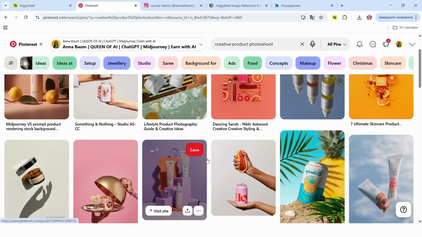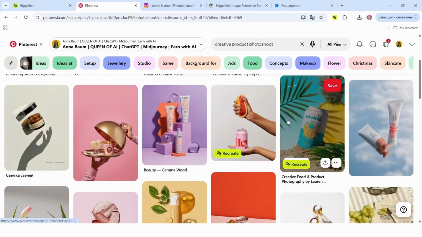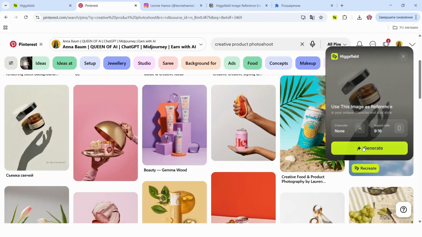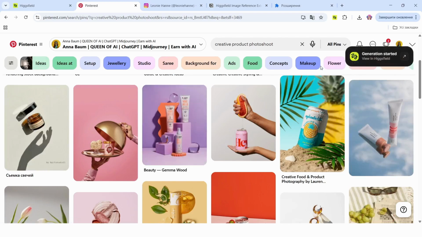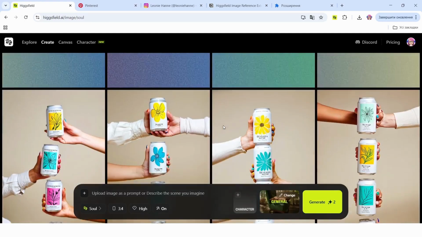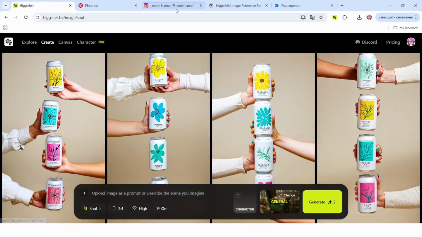Let's try some more. Here we actually have some nice options. This one is interesting, right? It's like the shadow is holding the cream. Literally just 2 clicks. Okay, the generation has started. Here the arrow also shows us that we can go back basically to our account and we can compare our first option, the one we chose.